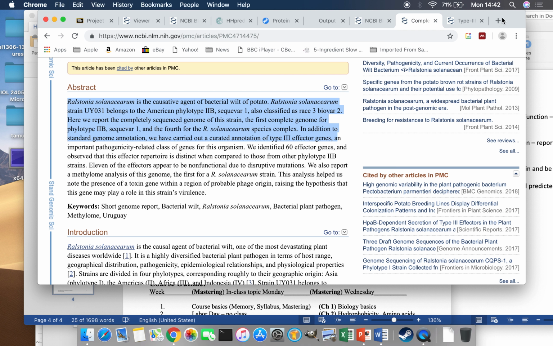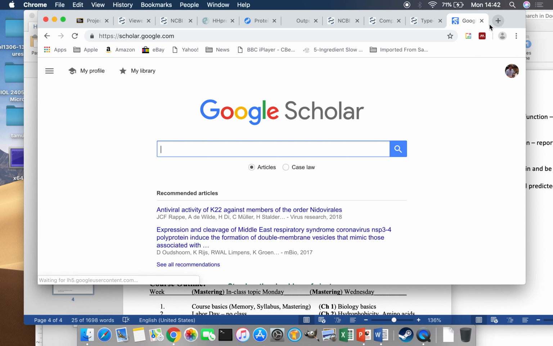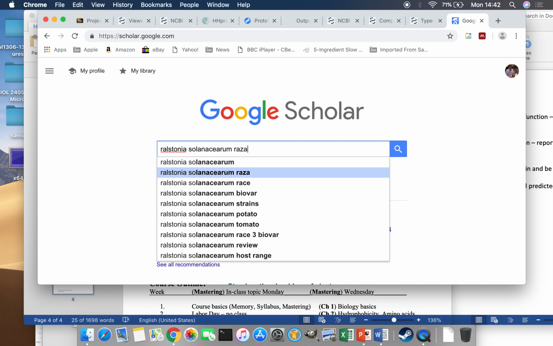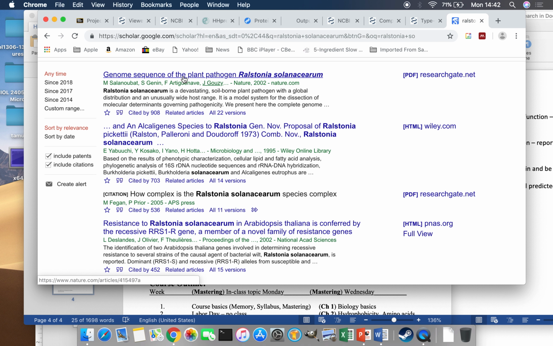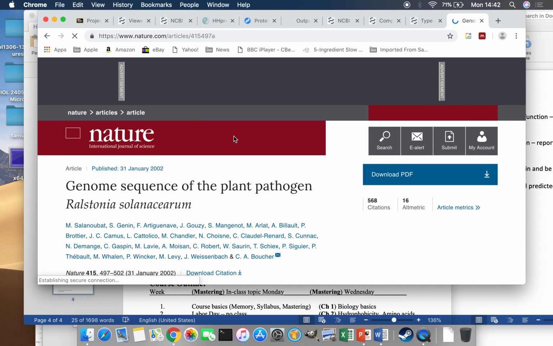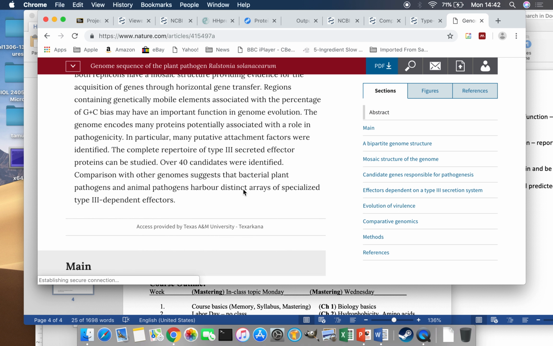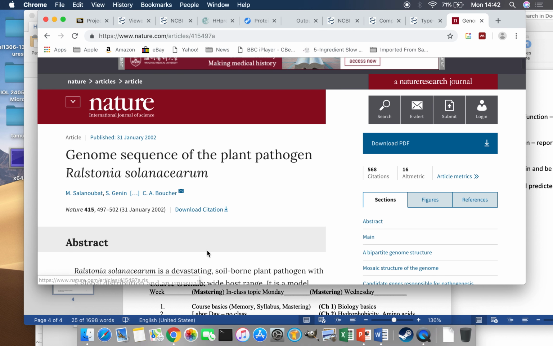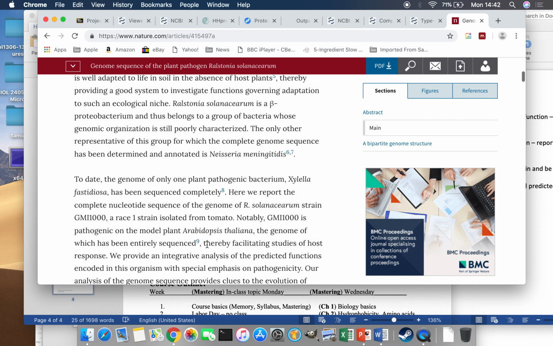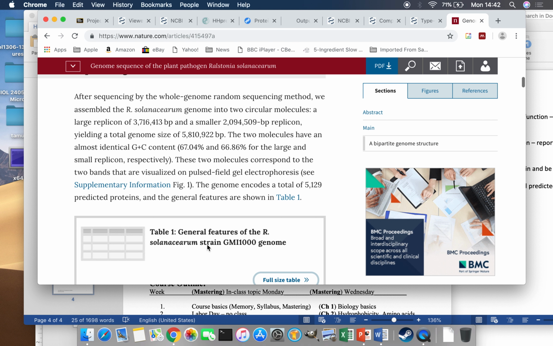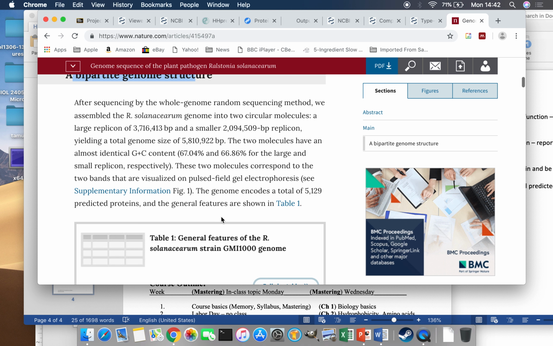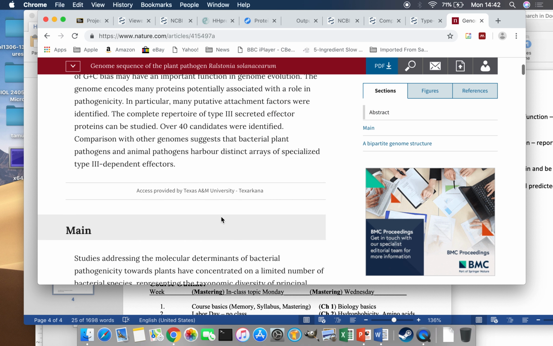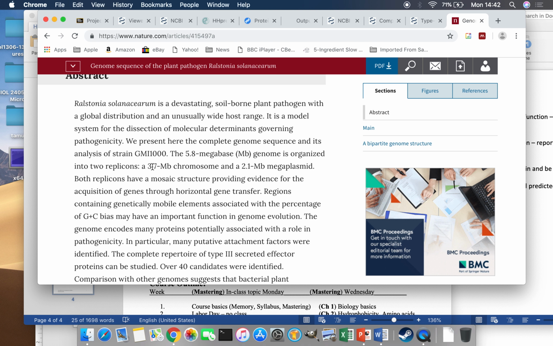Or you just go into Google Scholar, scholar.google.whatever, and let's say Ralstonia solanacearum, boom. And there we go. We got a whole bunch of them. So there's the first sequence of Ralstonia. It occurred in the journal Nature, which is a really prestigious journal, but a long time ago, 2002. That's back when you could get a Nature paper for one genome sequence. And so it says it's got two parts. Interesting. So it's going to tell you about those two parts in here. And yeah, it's going to tell you what sort of genes they find.